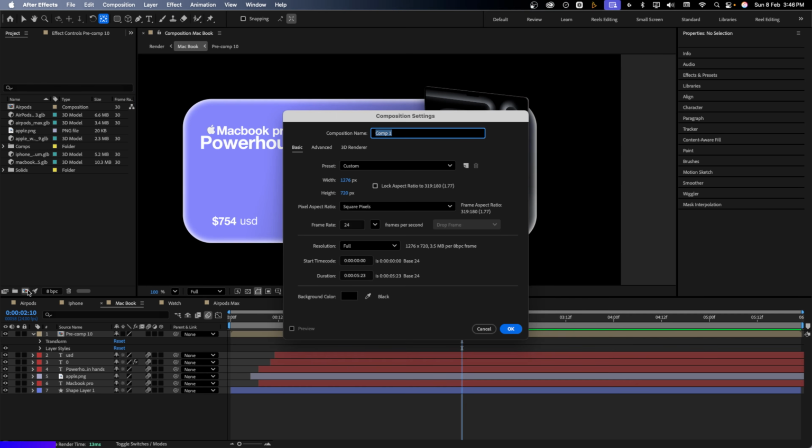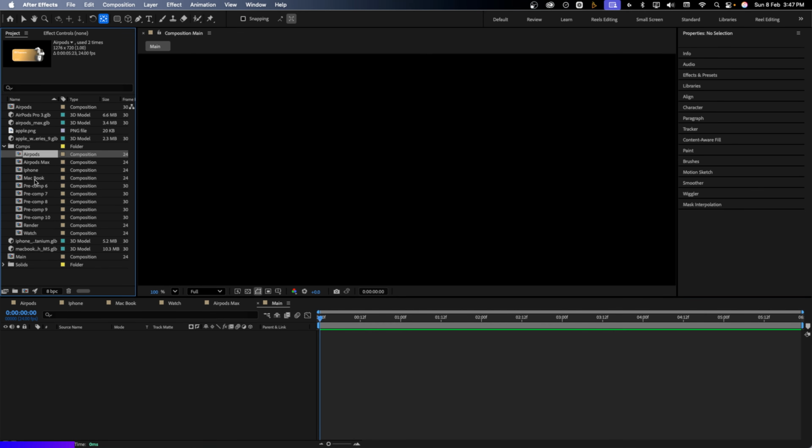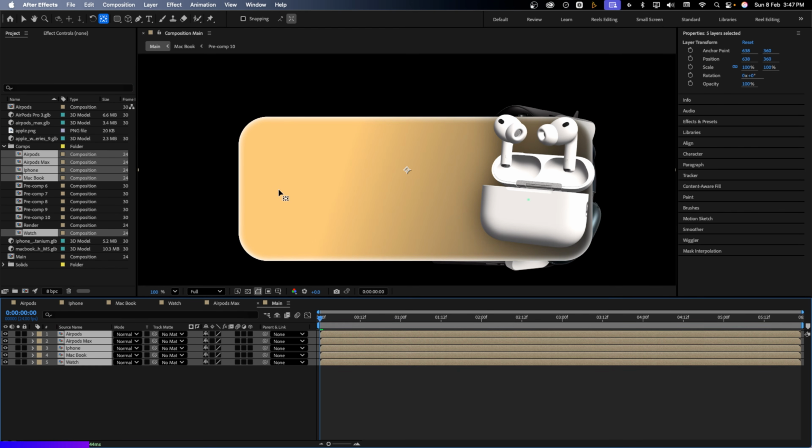Let's create a new comp. We'll call this main and just press OK. Now you have to add all these 5 comps in the main composition. Let me do that. I'll simply copy this as well as our watch and drag and drop it over here. Perfect. Let me zoom out a bit.